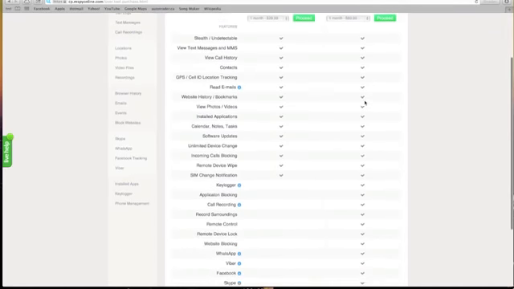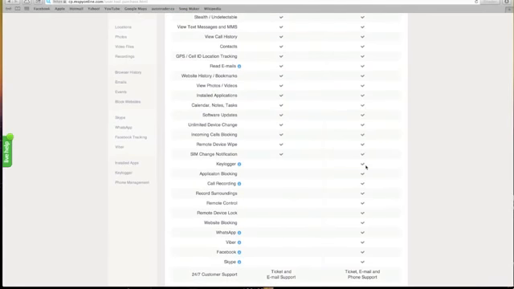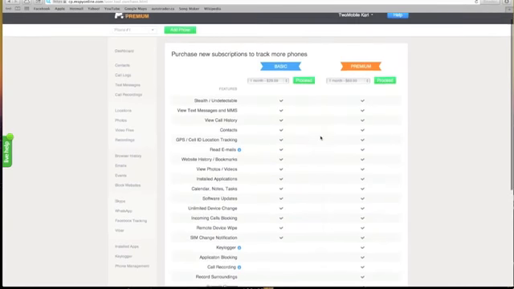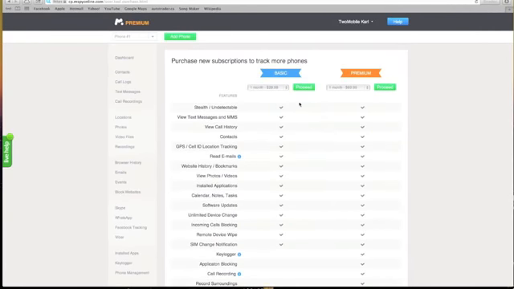But let me know what you guys think in the comments down below of mSpy. I know there's a lot of hoax tracking systems out there, but mSpy is one of the simplest, the easiest, and most efficient ones that I've seen to date.